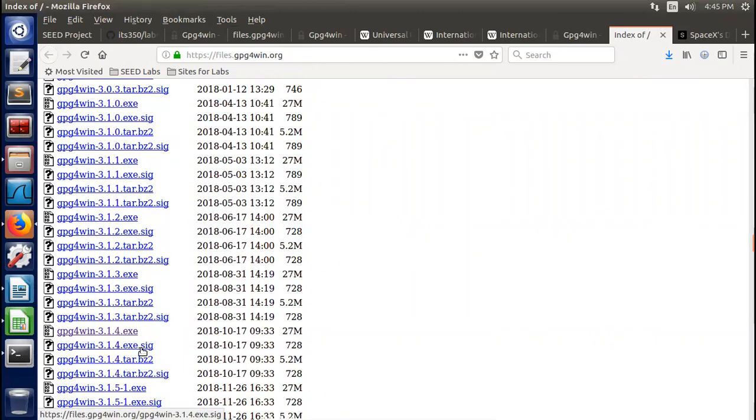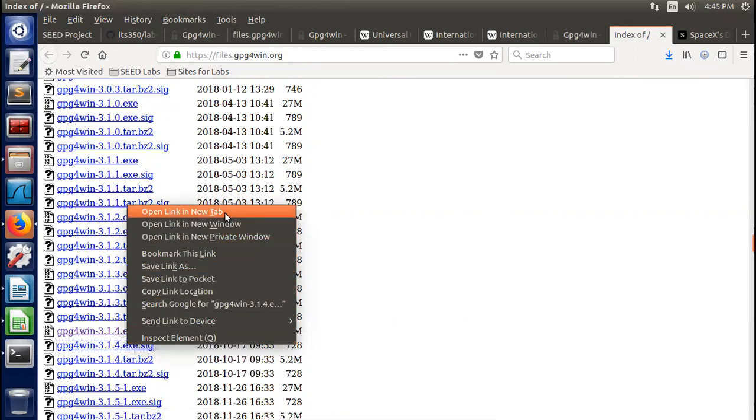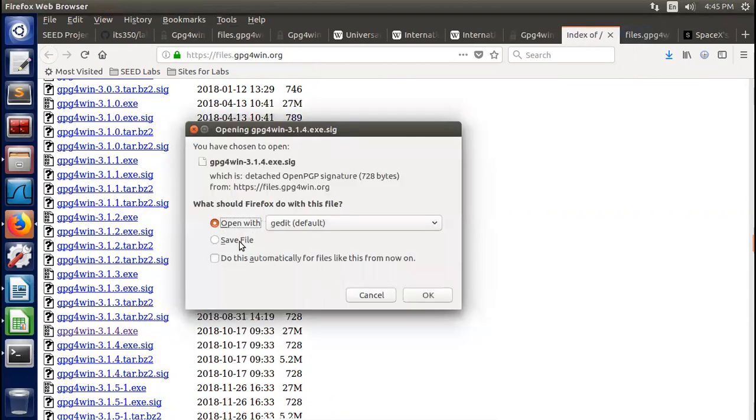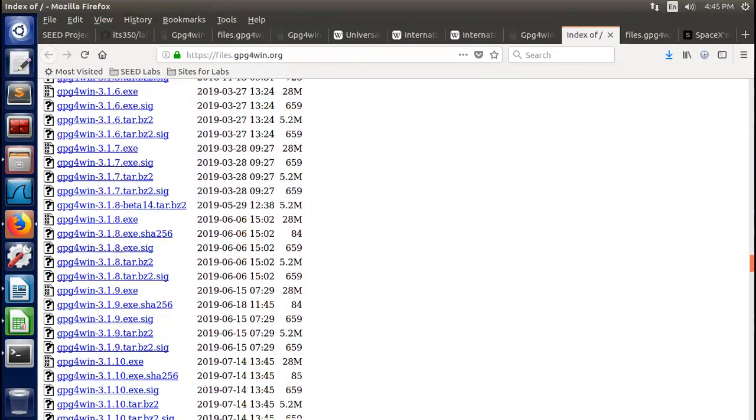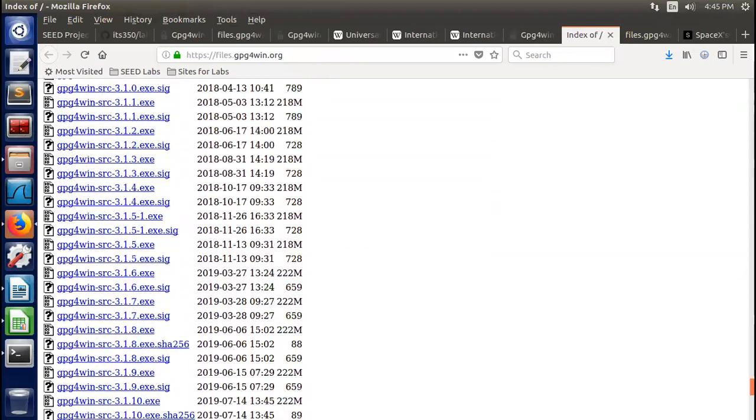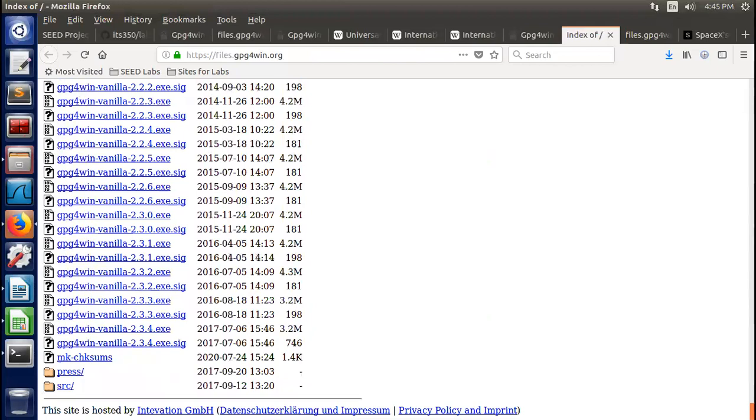3.1.4, right, is here. And we have a signature here, but we didn't see the checksum. Let's open this signature. Total, we have only four files here, right? We didn't find the checksum here. Let's have a look whether we can find the checksum.